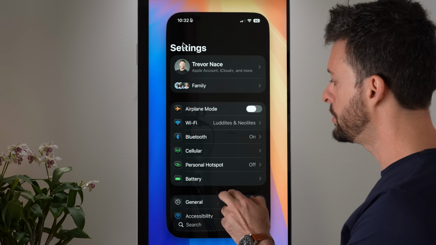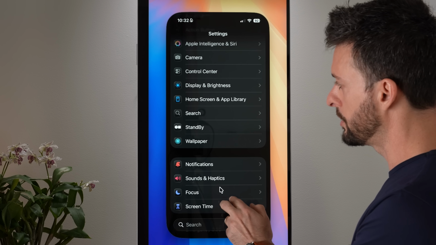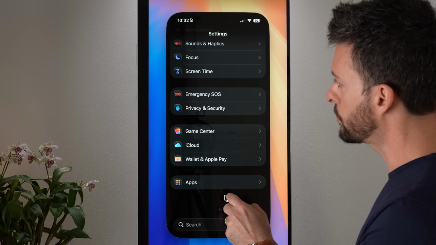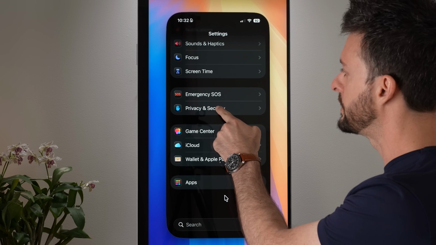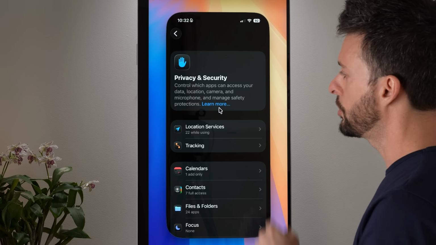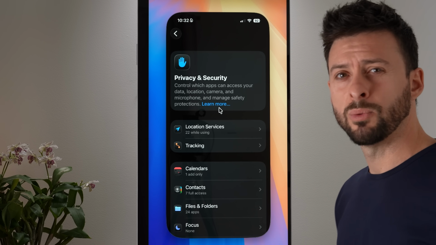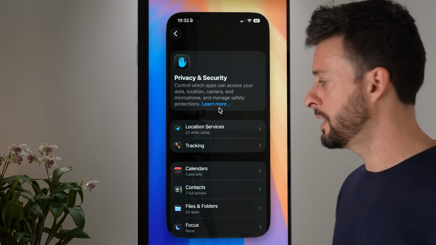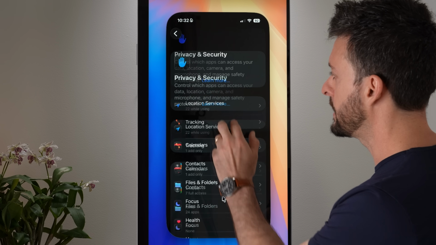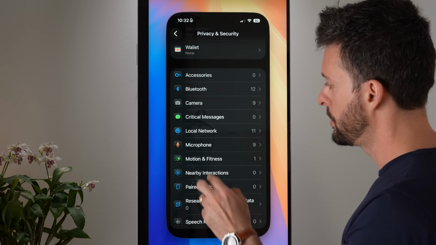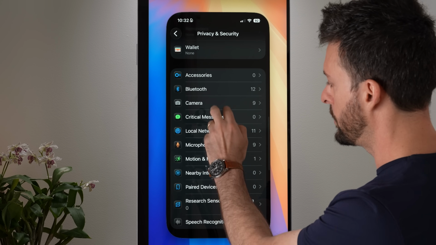And the first thing we're going to do is scroll down from here, keep scrolling, and towards the bottom there, you can see is privacy and security. Let's just open that up. Now, the first thing we want to do is turn off the analytics that are sharing your activity on your iPhone with Apple and everyone else.